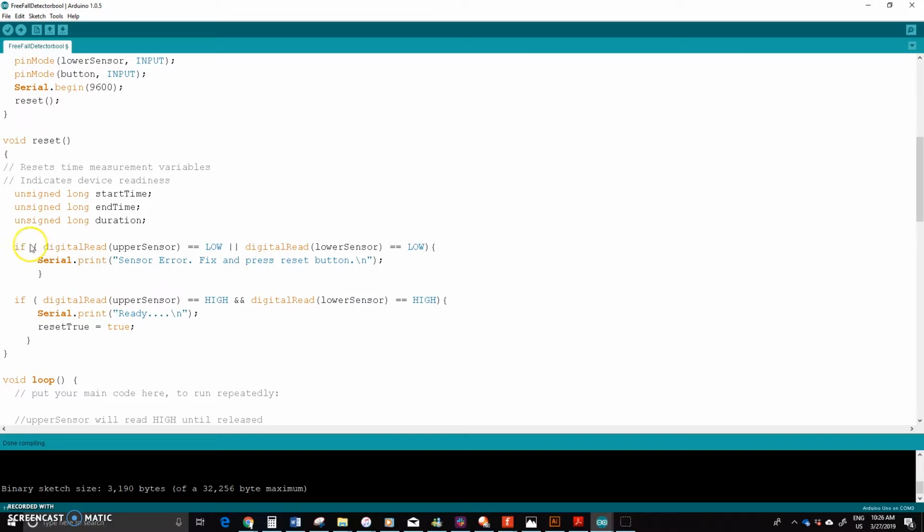Now, these two conditions here basically are checking to see, is the sensor ready? And then if it is, say it's true. So basically what I've said here is if the upper sensor is low or the lower sensor is low, if either of those conditions is true, that means the device is not ready. So it says sensor error, fix and press reset button. And that, we'll see later on, will let it check again.